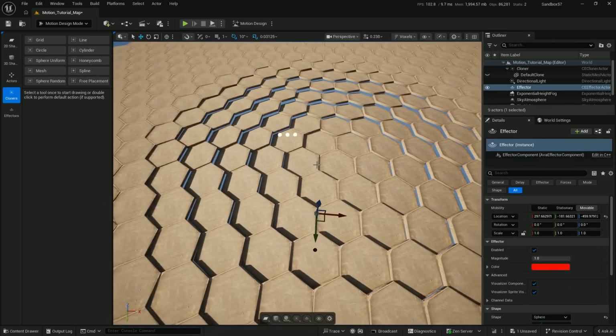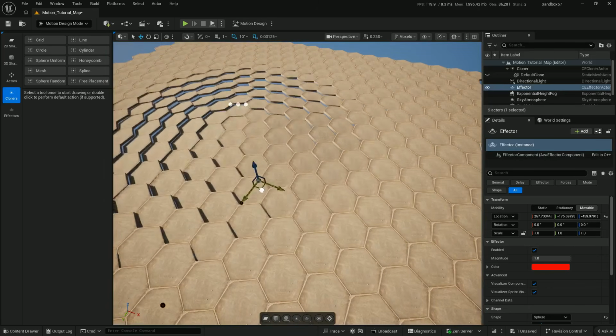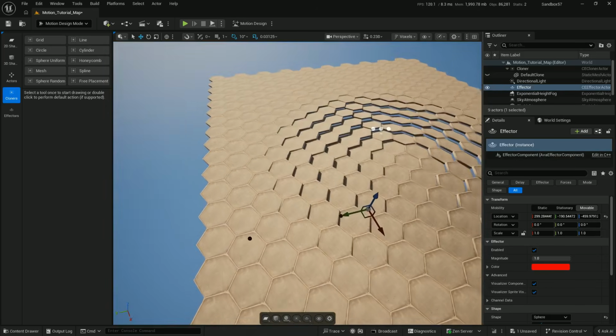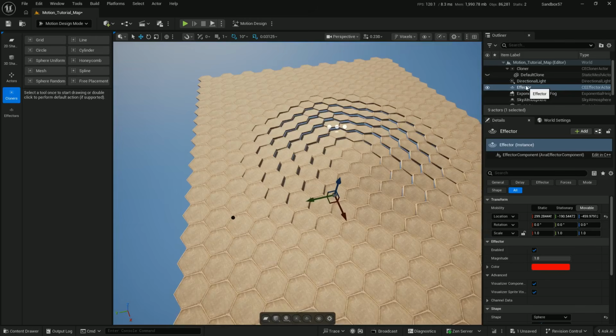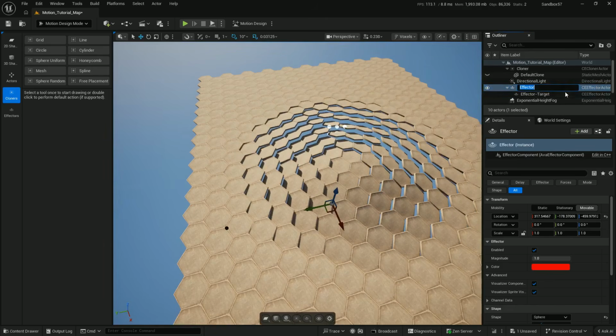So now what we need to do is combine multiple effects. We need this rotation combined with the lifting. So I'm just going to duplicate this effector, and the duplicated one I'm going to call effector target, and I'm going to make it a child of the other effector so that I can just move one effector and they both move. This one I'll call effector-push.